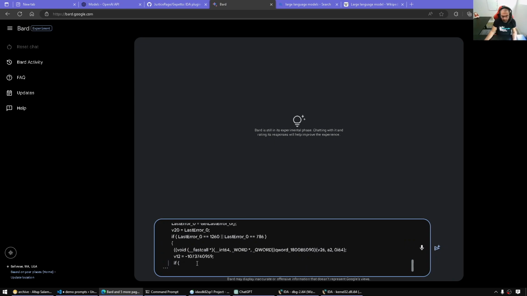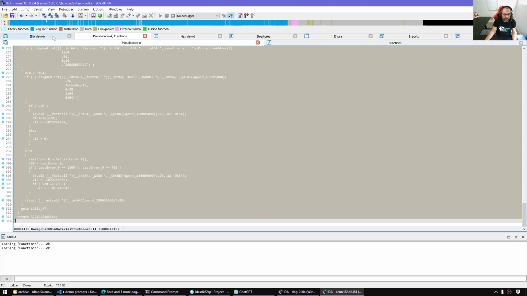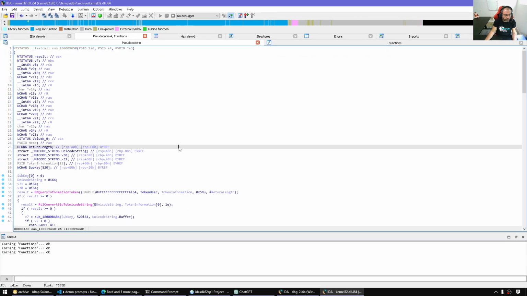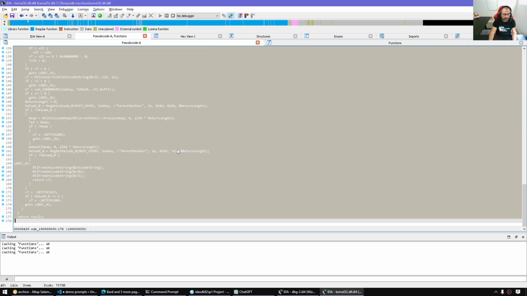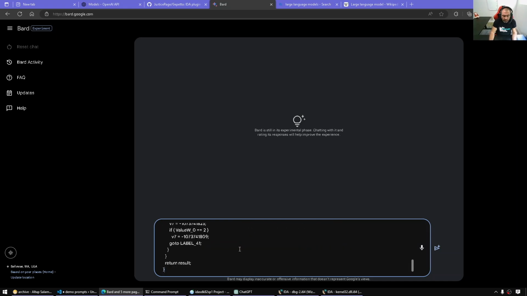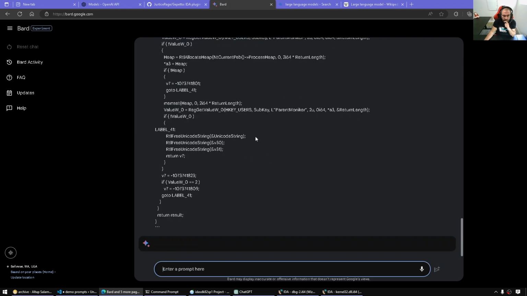Look, already we have hit the limits. It's too big of a function. So let's pick something smaller. So again, this is the context kicking in. Okay, let's see this one, and see if that works. Okay, great. This one fits. Let's see what Bard can reason about this function.